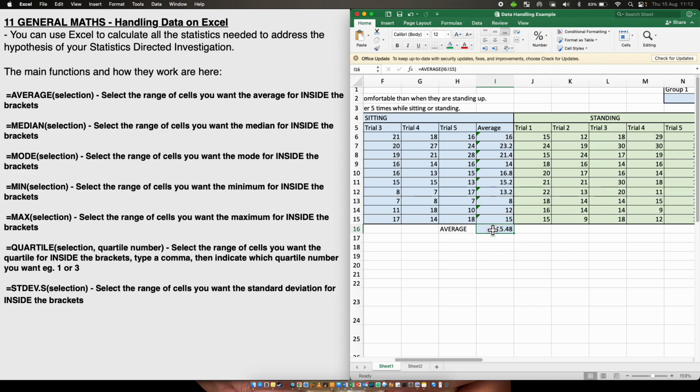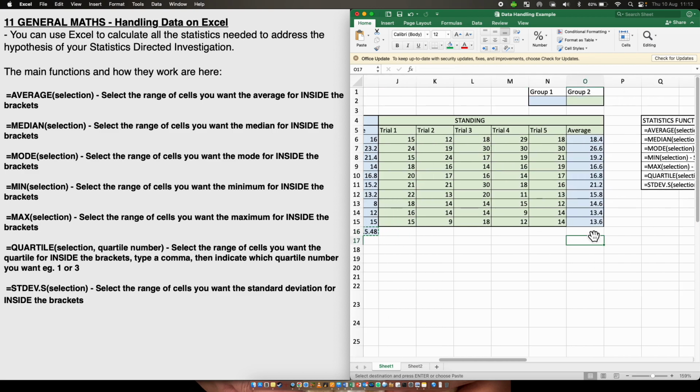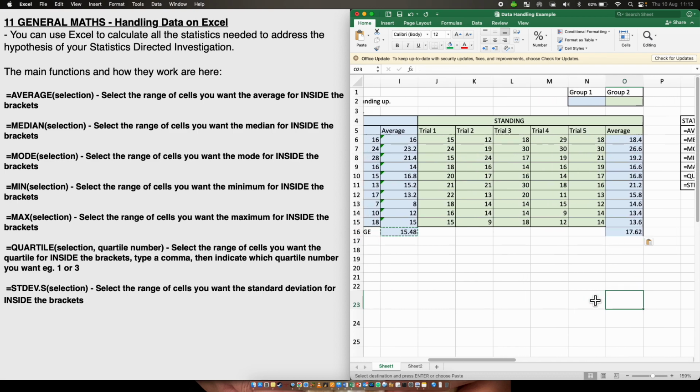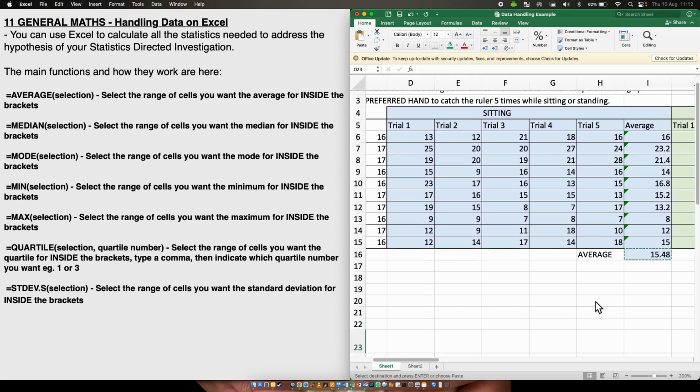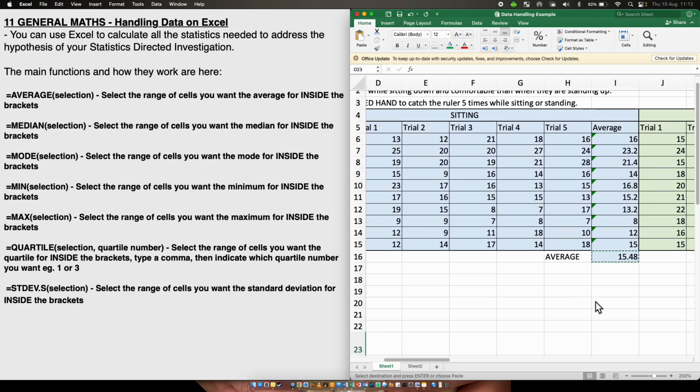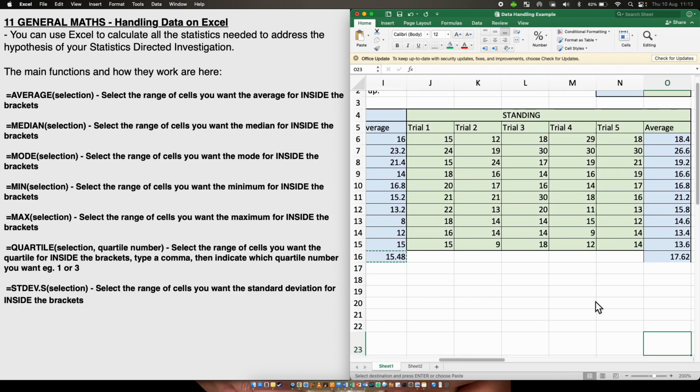What could I do with this box to save me doing that whole process? Any idea? Control C. Control V. So literally I could answer my question now. Based on these numbers, remember rule: the drop, the shorter, the better. Who has better reflexes, sitting or standing? Sitting. That's answered it, okay?